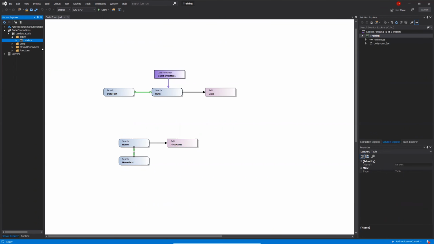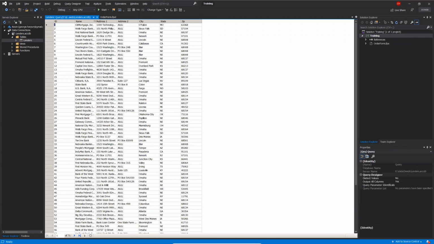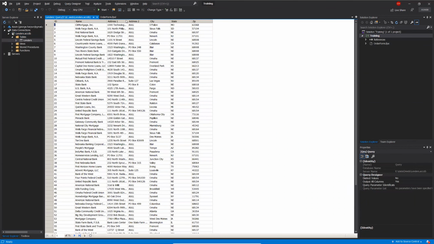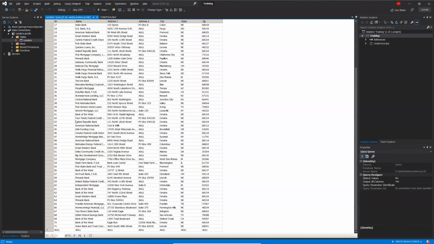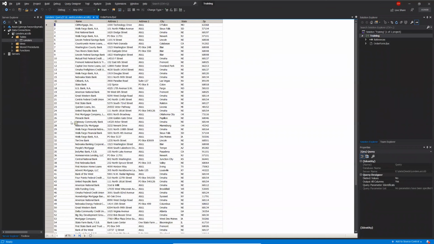So I'll show you some of the data that's in that database. This is what the database looks like. It's the name of a bank, the address, the state and the zip code. So basically a name and address, a pretty standard sort of format. Obviously this could be anything, and it could be exactly the case you were describing there.